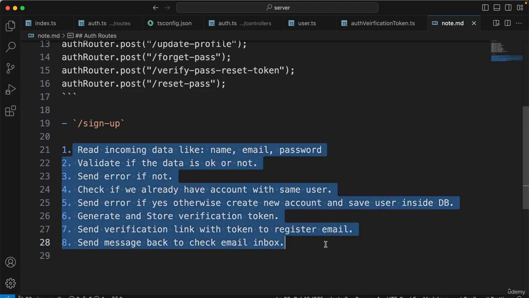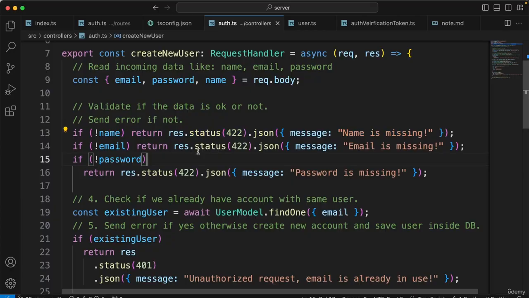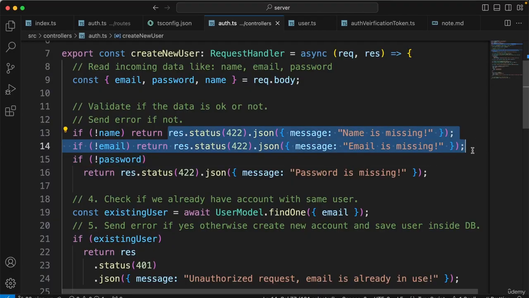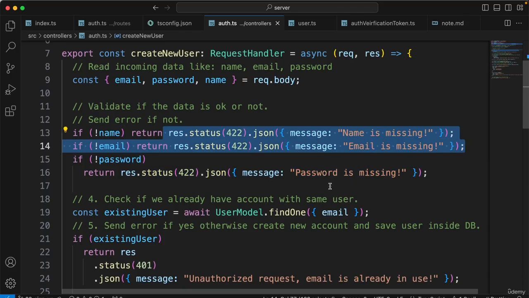We followed all the steps and our sign up logic is now completely ready. The next thing that I want to handle here is we are going to refactor this code a little bit. As you can see, to send our error response, we are repeating ourselves multiple times. And we want to repeat the same process in future as well whenever we want to send error response.